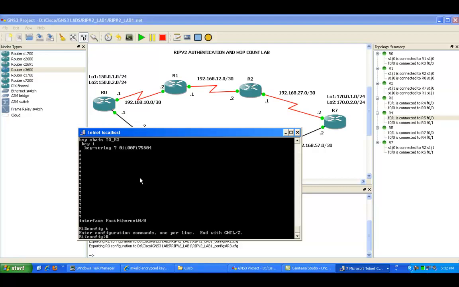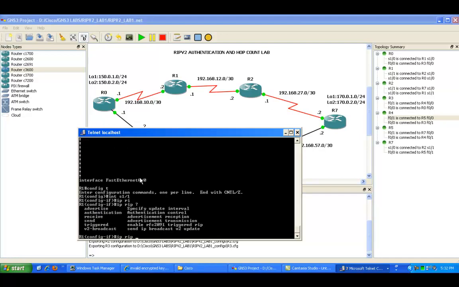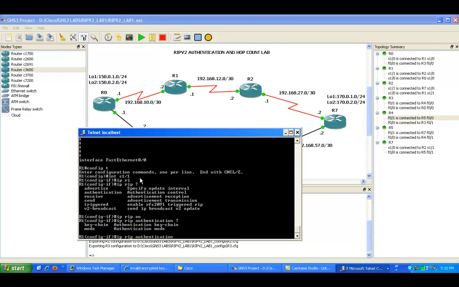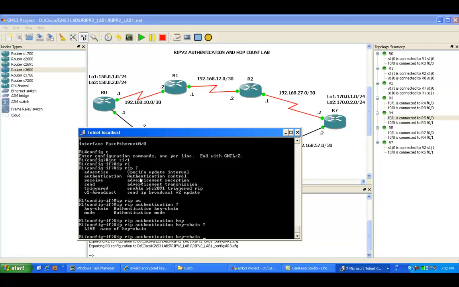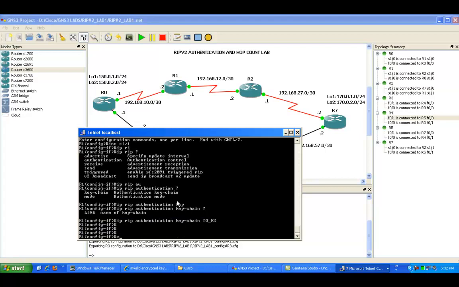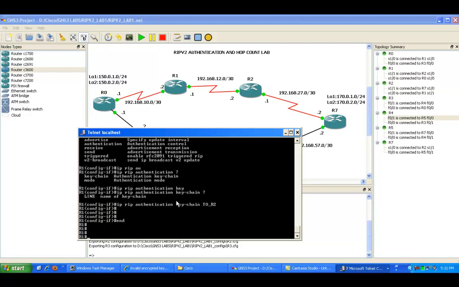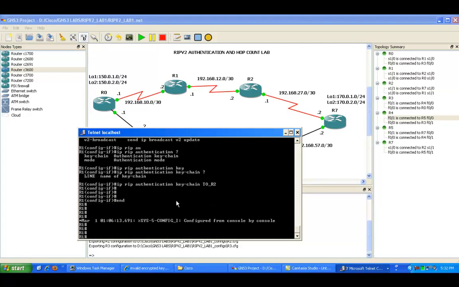So now let's go ahead and set the authentication. On router 1, the interface connecting to router 2 is serial 1/1. We will do the command ip rip authentication. First, we're going to specify our keychain, which is 2_R2. And that should be it.